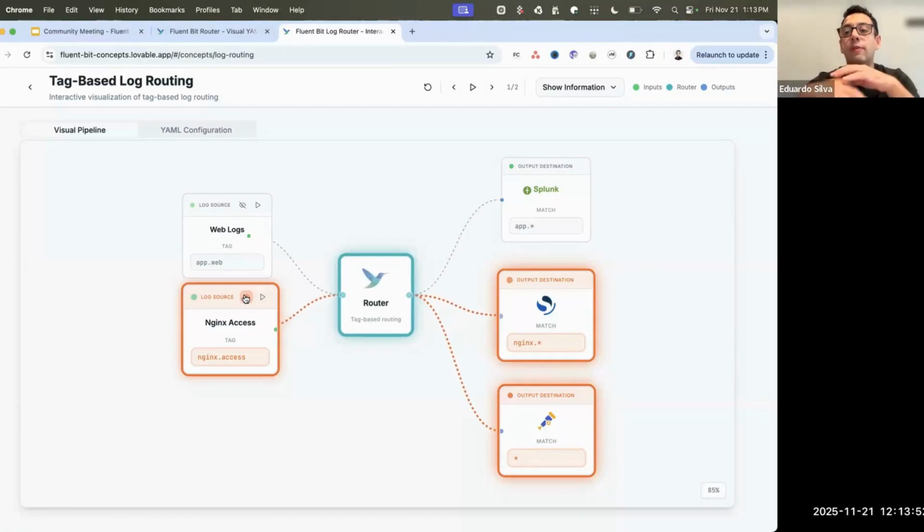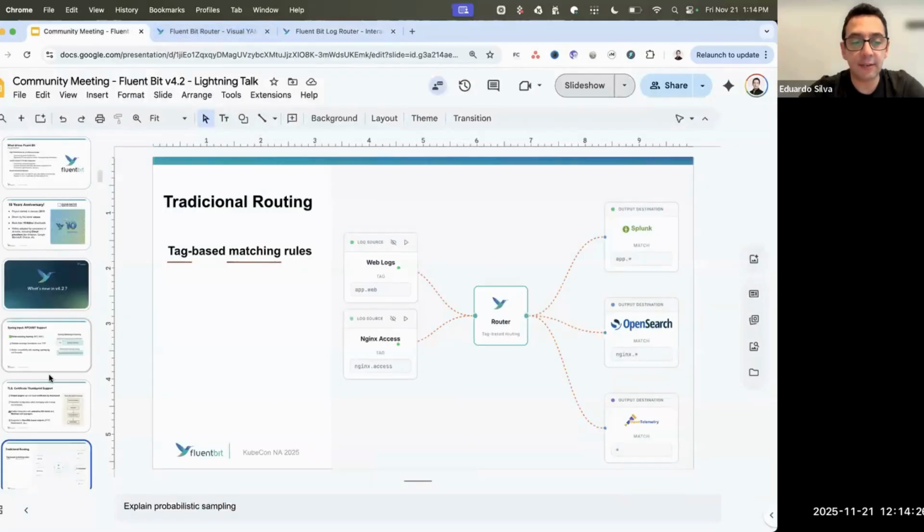It works, however, now in the era where OpenTelemetry and other protocols are emerging, we don't just have a context as a tag that belongs to a single record. Now we can have metadata that is associated with a bunch of log records or metrics or traces. And now you would like to make routing decisions based on the metadata and not just on the tag that was associated by the input plugin. And how does this work in general?